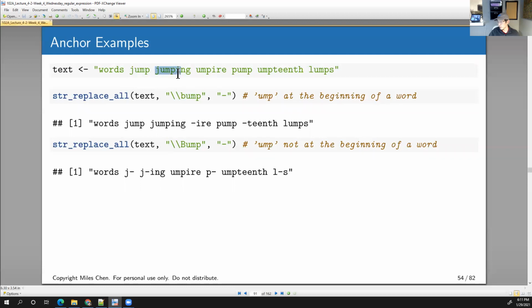So it finds jump, jumping, umpires left untouched because it's not a word boundary before the UMP. Pump gets replaced and lumps get replaced, but umpteenth and umpire don't get replaced because they are not preceded by a word boundary. Okay. Is that okay? The difference between the word boundary and non-word boundary UMP? Okay, so tell me which words are going to get affected here? You can unmute yourself if you want.